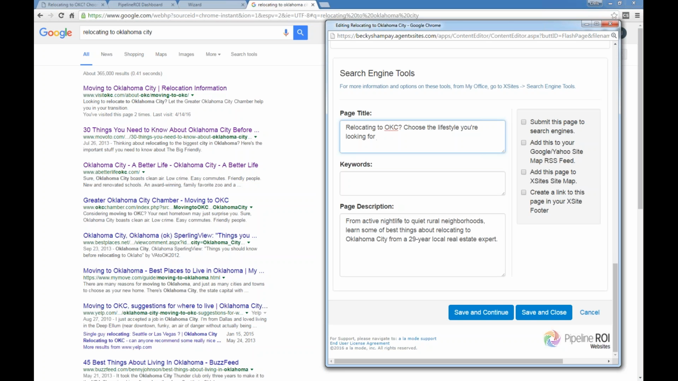So since we've retooled the page to be more about relocating to Oklahoma City, and not knowing what neighborhoods to look in, that is the mindset I'm in right now: choose the lifestyle you're looking for. And we're going to do, for some reason I can't type neighborhoods today.